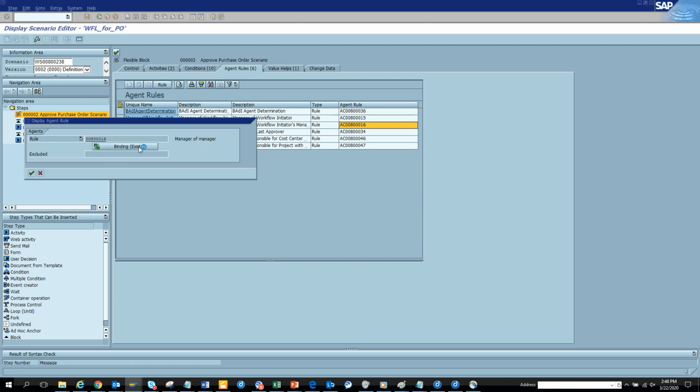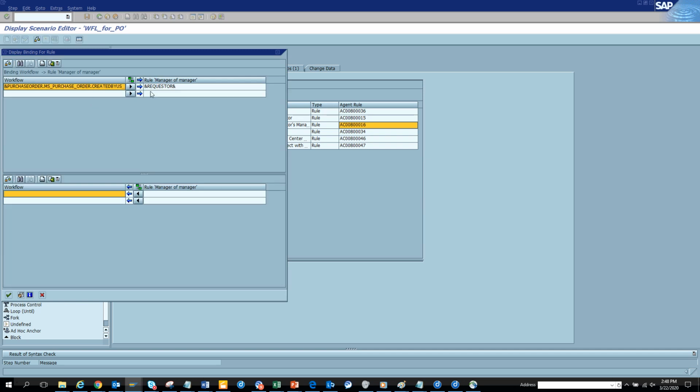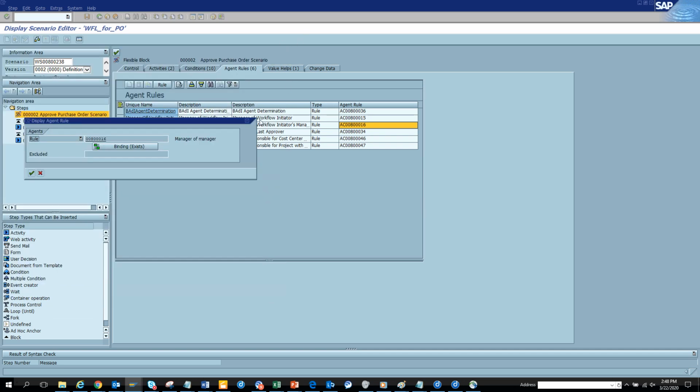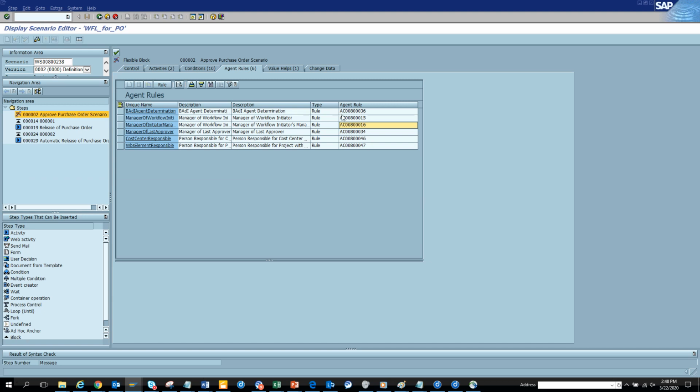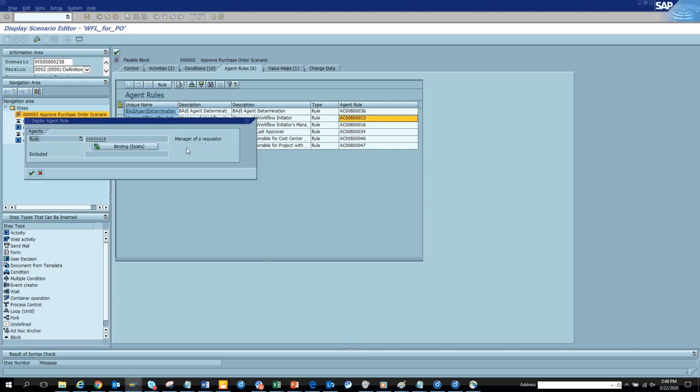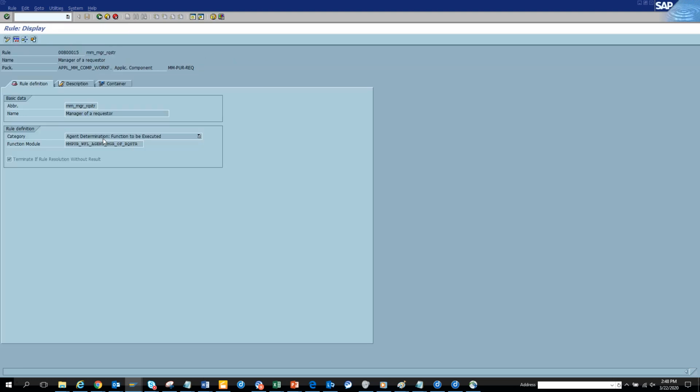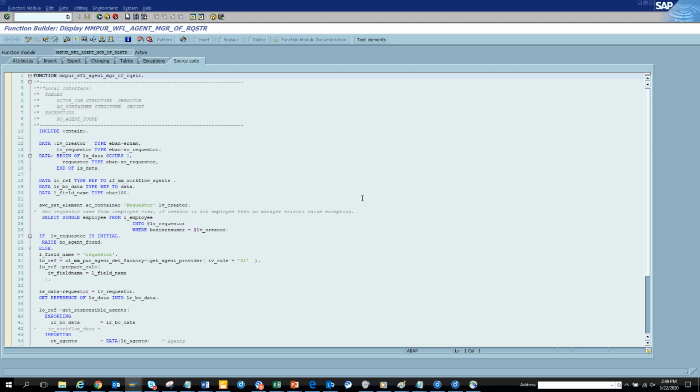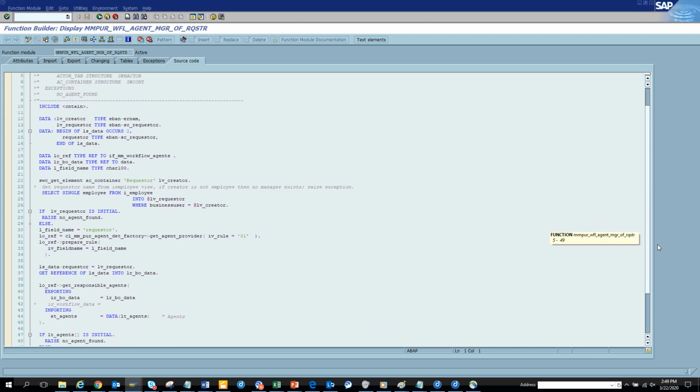Every rule has a function module attached, and like manager of workflow initiator, you can click on this and you can see the binding, what is getting created by this, the requester. Okay, and if I want to see manager of workflow initiator, I want to see what is the code behind it. So manager of requester, if we go into details into the workflow, you can see this is from I employee. Okay, so what is I employee? Let's double click.